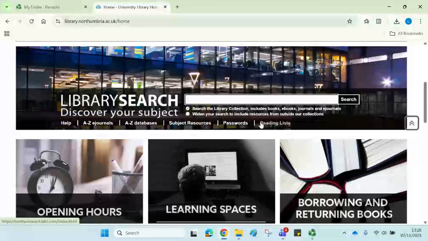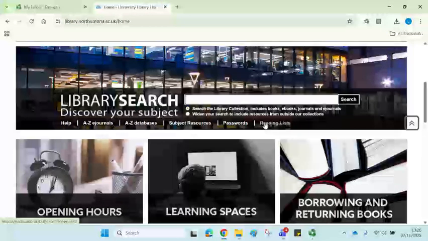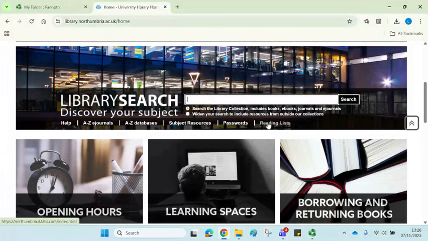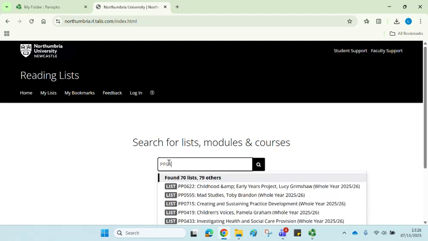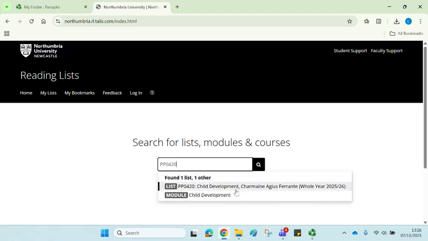Did you know that you can also access your reading lists from the library? Just look at the link under Library Search. You can search for reading lists, modules and courses by tutor name, module code, and even keywords. Let's search for module PP0420, Child Development.